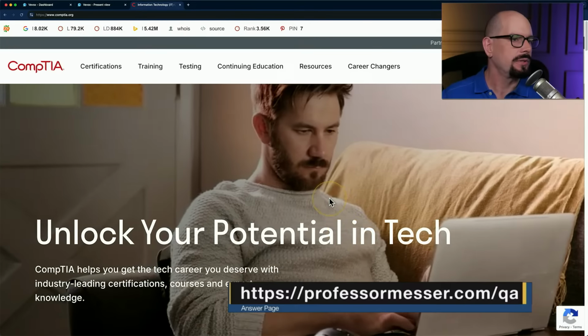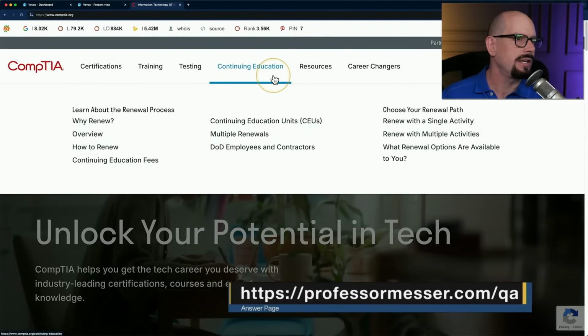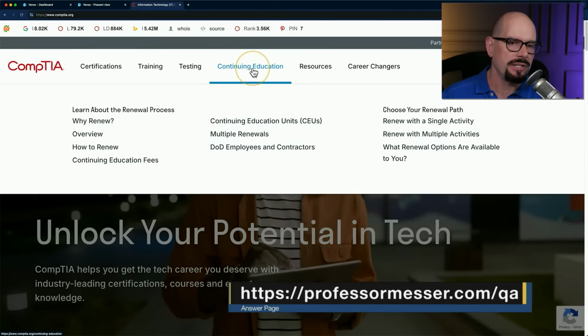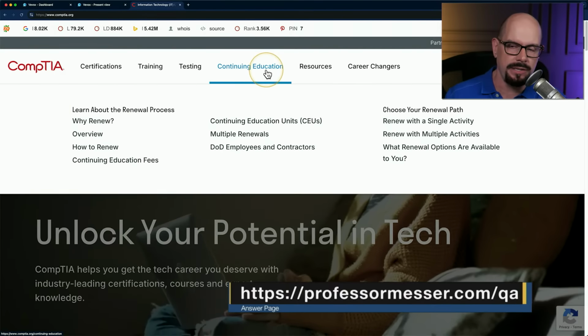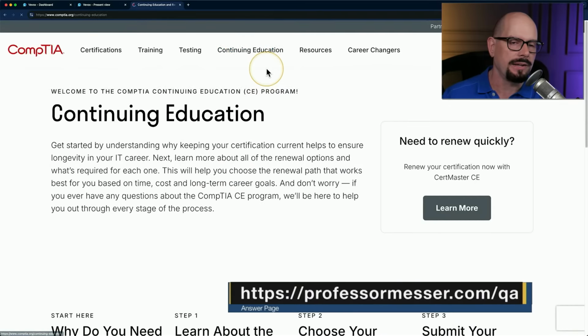For those of you that are interested in the details of this, let's go out to the CompTIA website. There's Chris Evans working on his training information. There's a whole section at the top for continuing education right there, and we're going to click on that.